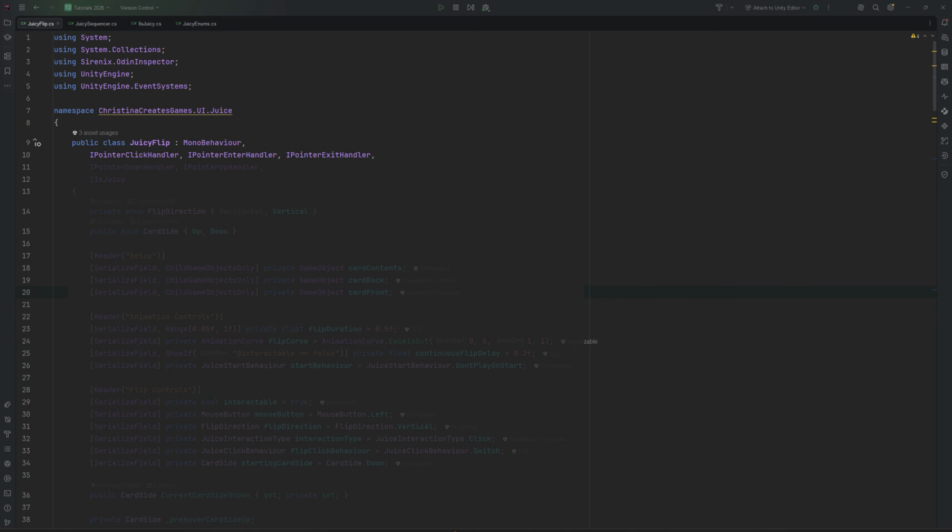I-pointer click handler, I-pointer enter handler, I-pointer exit handler, I-pointer down handler, and I-pointer up handler. These are what allow our card to react to mouse interactions, and we'll need all of them because we want to support quite a few different ways to trigger the flip. The last one in this list is the custom-made ISGUI. At this point, everything is underlined in red because you haven't implemented any of the required classes yet. We will tackle those one after the other in a moment.